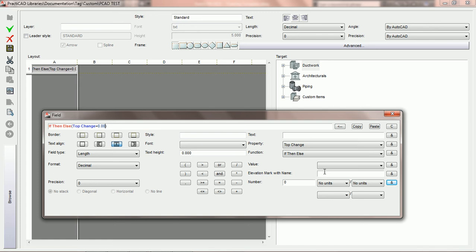So if top change equals 0, we're now going to hit the comma, and make what we want to see. We're going to create the statement. We're just going to show the letters TF for top flat. And then we hit the ampersand to enter it. Now normally what we would do is hit a comma and then say what we would like to see if the first statement was not true. But what we can do is string along multiple if then else scenarios until we reach all the possible outcomes.